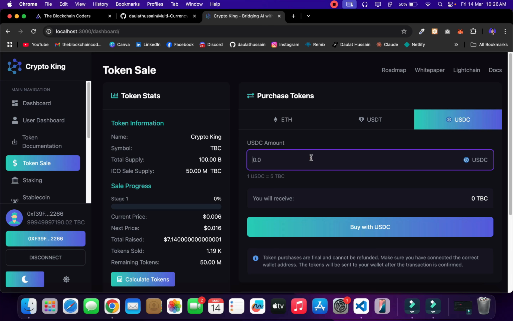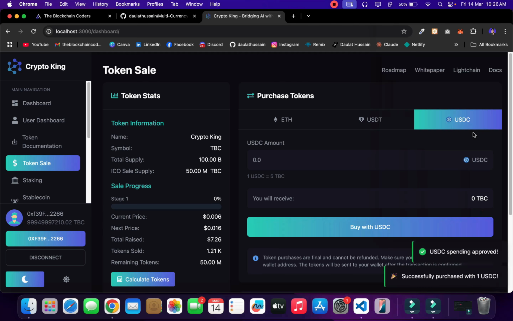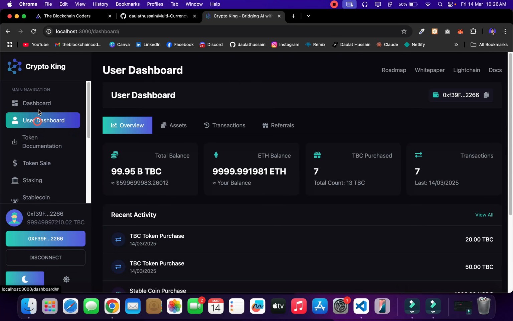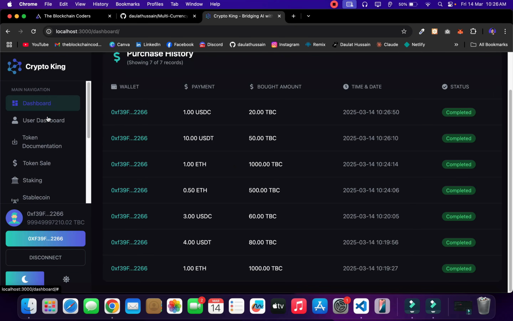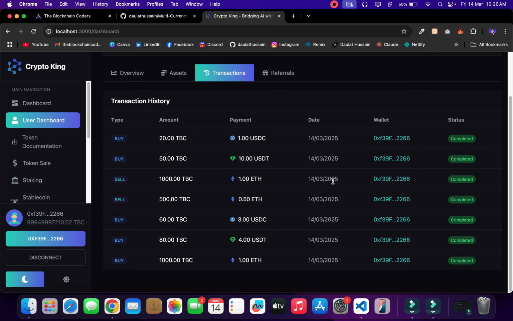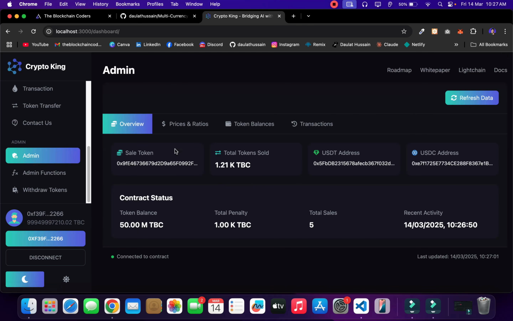For the stablecoin, if I go with USDC, the ratio is the same. Click on this and it's going to make a call. It still has 20, but in the USDT we have 5. Perfect. If you come back here and go to the transactions, there you will find all the transactions we have done. If you go to the user dashboard, you will find all the transactions you have done. If you are an admin, you can see all the transactions which users are doing.